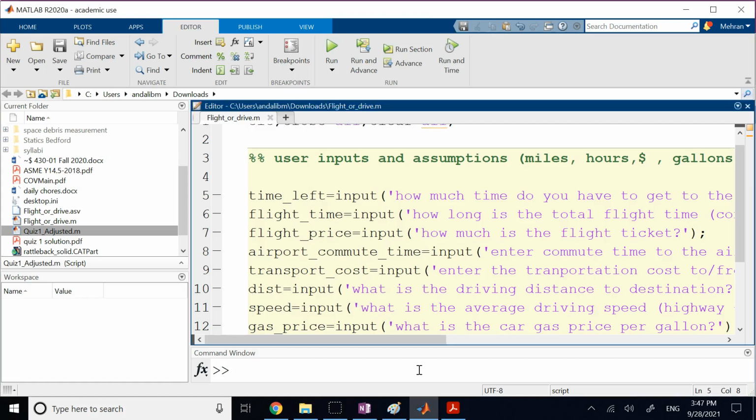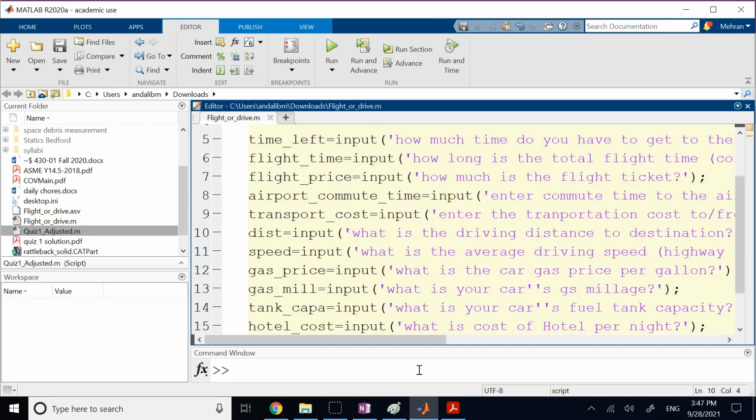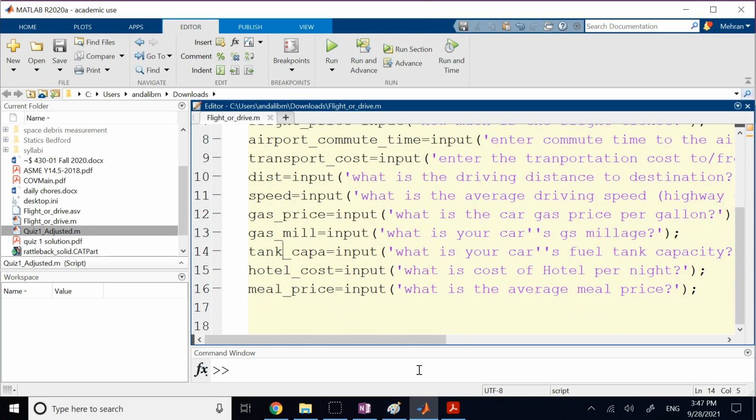From the time you have left, to flight time, to flight price, airport commute time, transport cost from and to the airport in the destination, total driving distance, excuse me, average driving speed, gas price per gallon, gas mileage of the car, fuel tank capacity of the car, and the hotel cost and the meal cost.